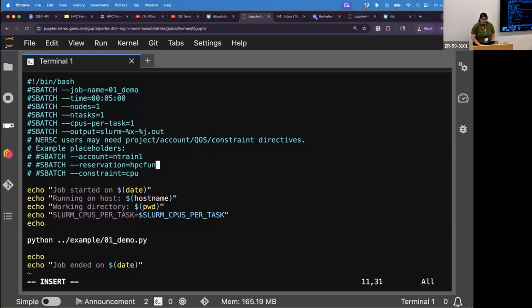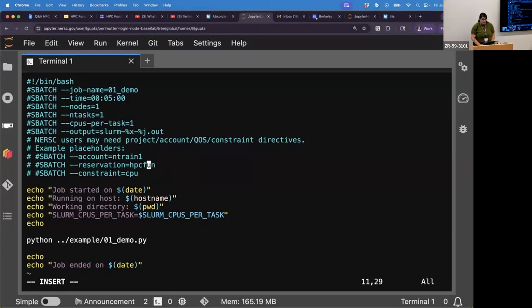Which one are we? Okay, one second. The reservation is called HPC Fun. I don't have the line reservation. Oh, you have to write it. You have to change it, you're gonna change out QoS, and you're gonna type in reservation equals HPC Fun for that. Remove the comments.